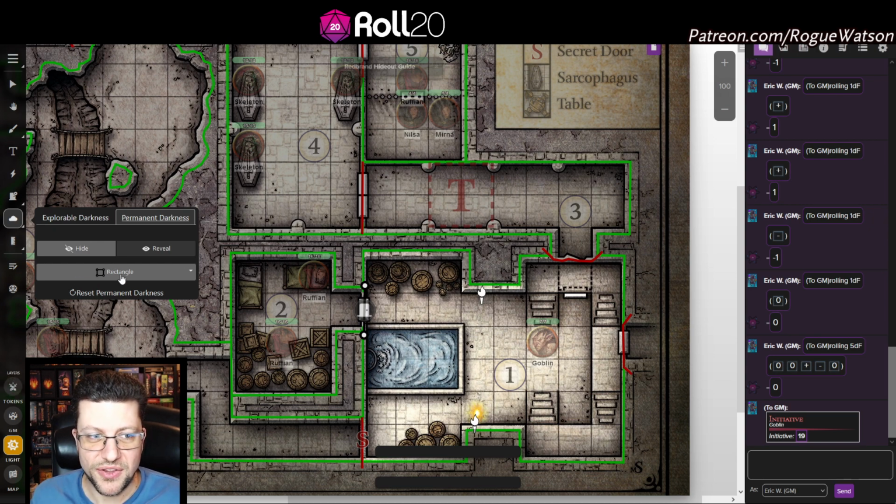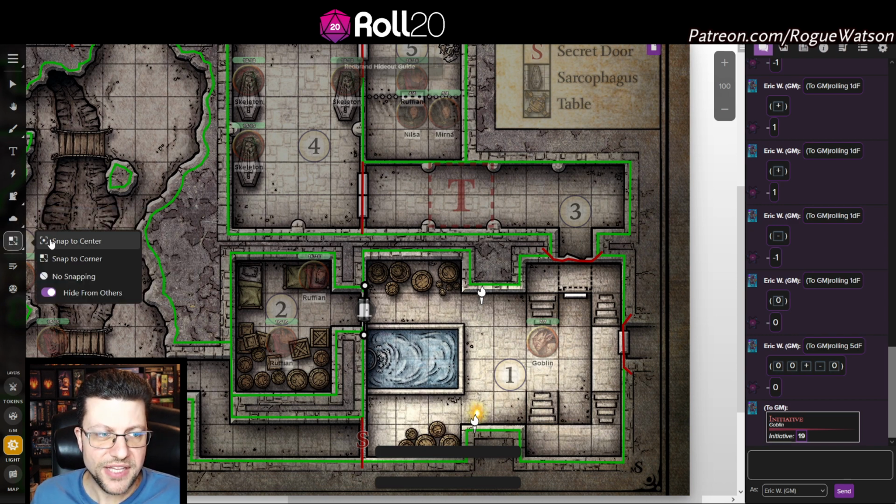So the option is still there, but I think fewer and fewer people are actually using this, because anybody who's probably DMing or GMing on Roll20 has dynamic lighting available. And then finally you have the measurement tool.